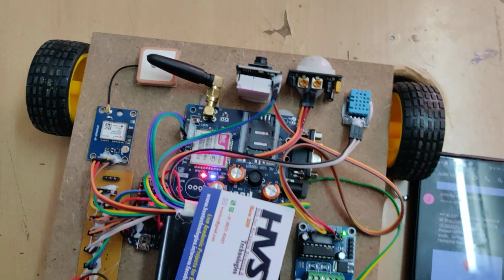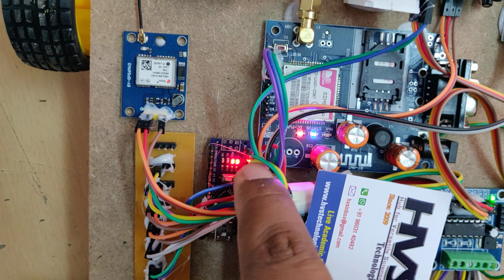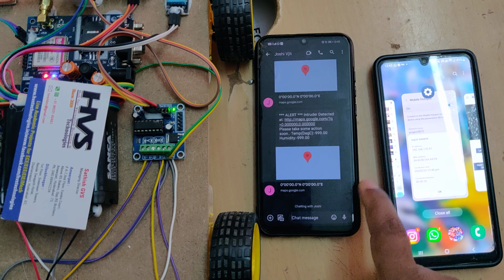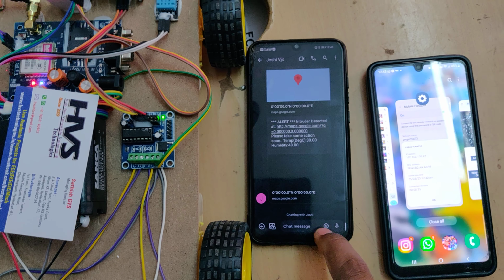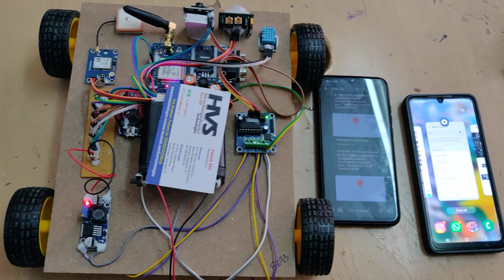So once the PIR sensor gets stabilized, there's a light indication, we can see that the second light is turned on now, meaning now it's sending the message alerts. So we got the message now. The same manner for humidity and temperature also.